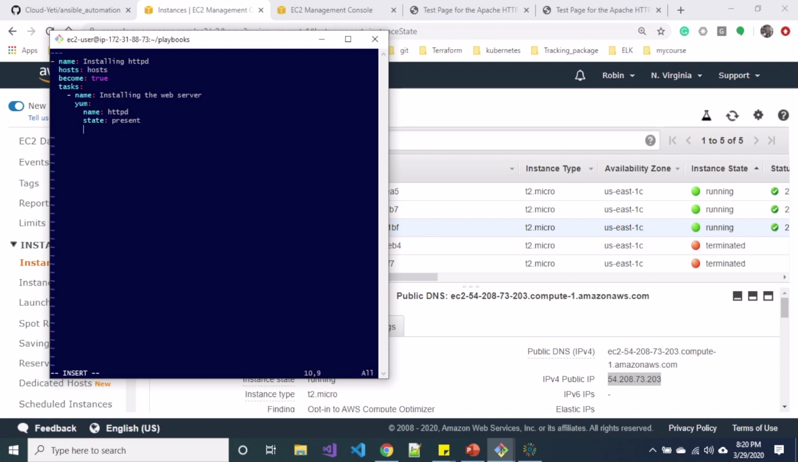So state is present. Now after we have installed the web server, we need to start the service. So let me add starting the service, and we are using service module over here. So on the state, let me name as started.